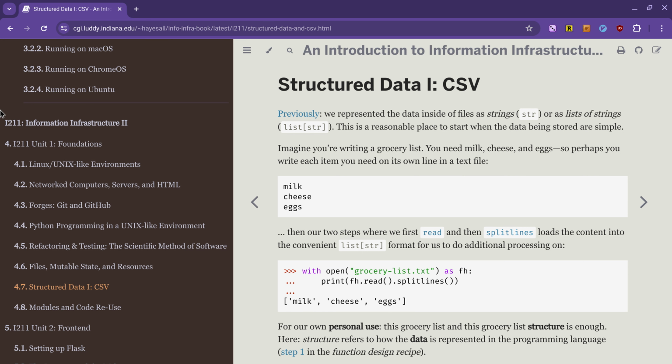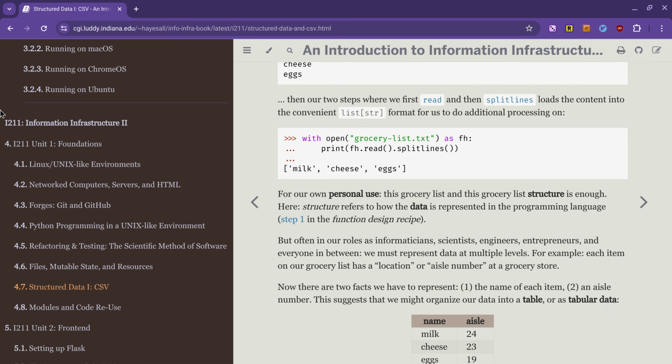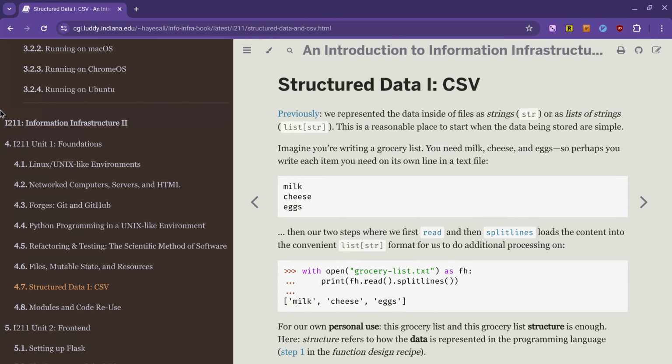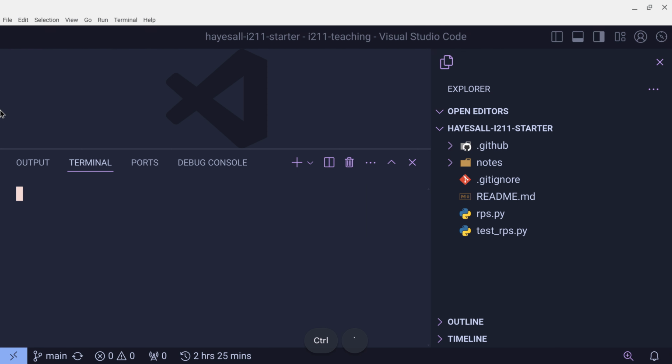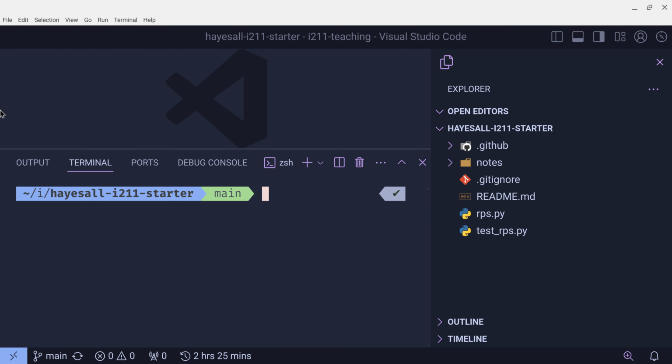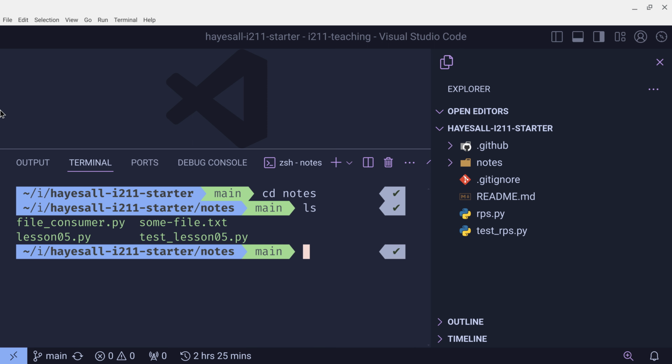So today we want to talk about structured data, where structured data is kind of everything beyond the very simple structures we talked about last time. So I'll work inside of a VS Code integrated terminal for a little bit. Let me cd into my notes directory. Let's just kind of keep with the pattern.